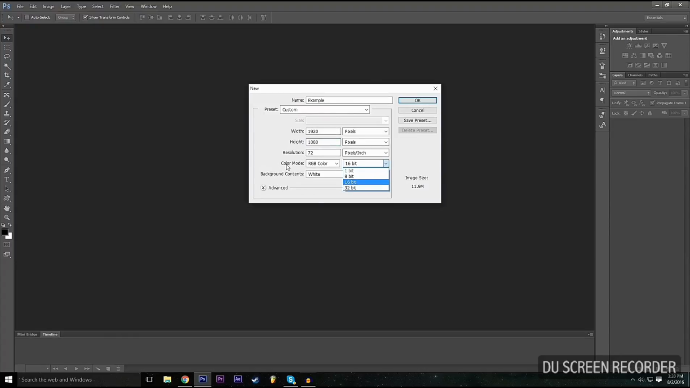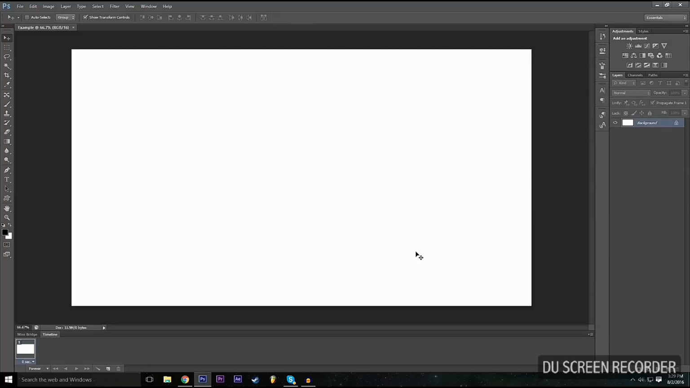It doesn't really matter what you do for the bit depth. I'm just going to go with 16-bit, and that's pretty much it. So let's press OK, and then we continue to this screen, which by default is just going to give us a blank white square.